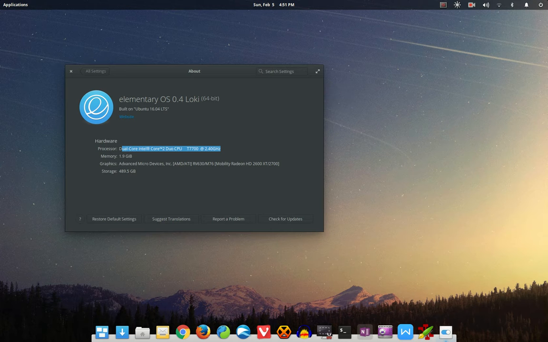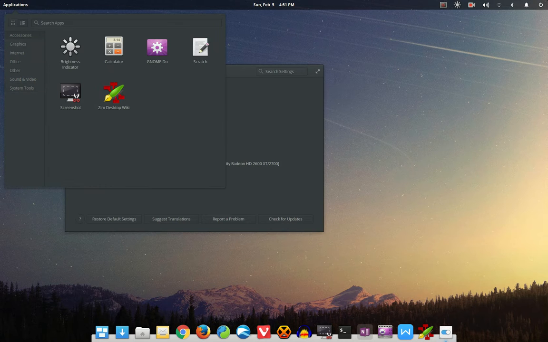This is the hardware I'm running. Can you believe it? Look at this, 2 gigs of RAM. And this thing is pretty solid. So good. And this is the Loki edition, based on LTS. This right here, do a quick review. Like these. Super snappy. When I search for apps, super snappy.